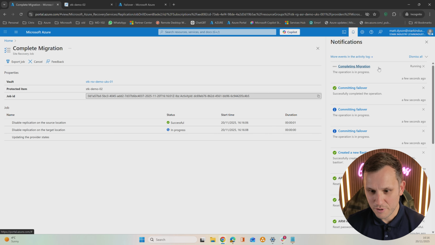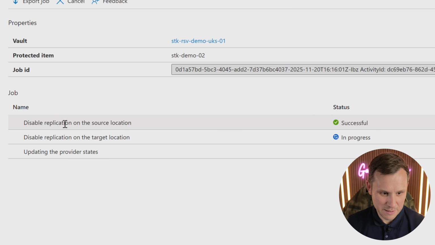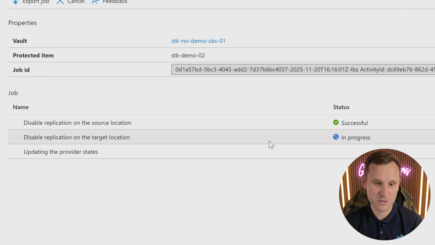Let's just jump into the job of completing the migration. We can see it's disabling the replication on the source location. It's going to disable the replication on the target. And then it's just going to update all the services state so it knows where the machine is and where it's running. And again, you can see how super easy it is to fail it over and the time it takes.